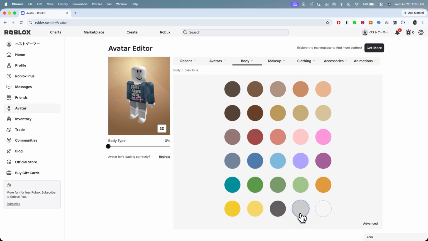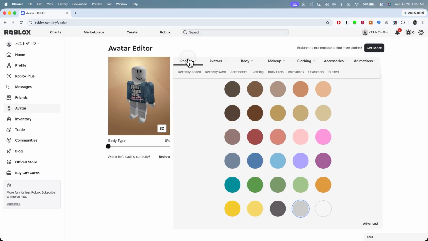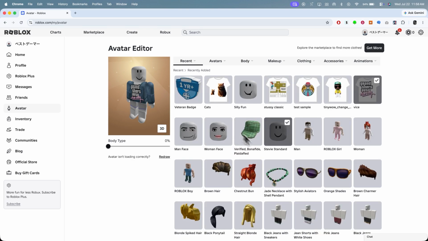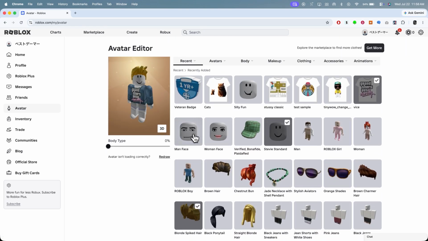If you want more control, open the Advanced section to customize the color of individual body parts, including your arms, legs, torso, and head. Once you finish selecting your preferred colors, tap Done to save the changes. Your avatar will now use the updated skin tones instead of the default clothing, creating a seamless appearance.